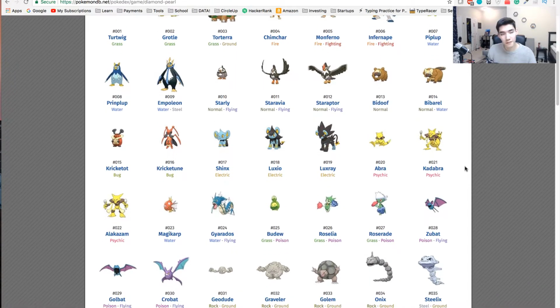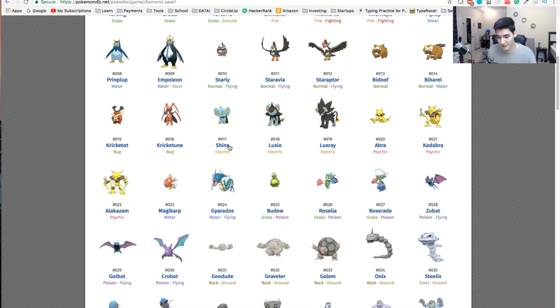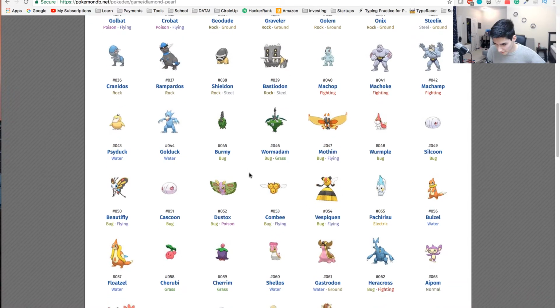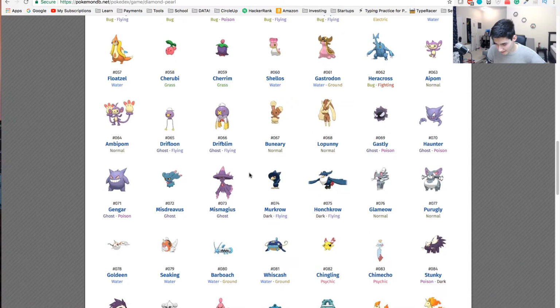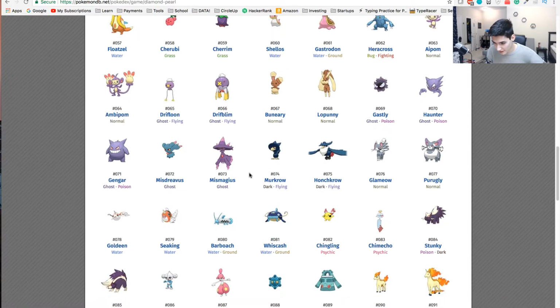Fun fact, Gen 4 was my first shiny Pokemon. It was a shiny Shinx, and I didn't even know what shiny Pokemon were at the time of catching this. So I was like, why is that one yellow? And I was like, I should probably catch it. So I did. So here's Gen 4. We've got our Vespiquen, a lot of the evolutions of previous Pokemon.